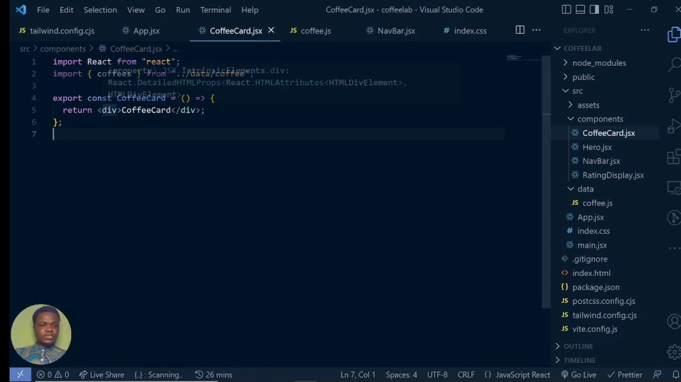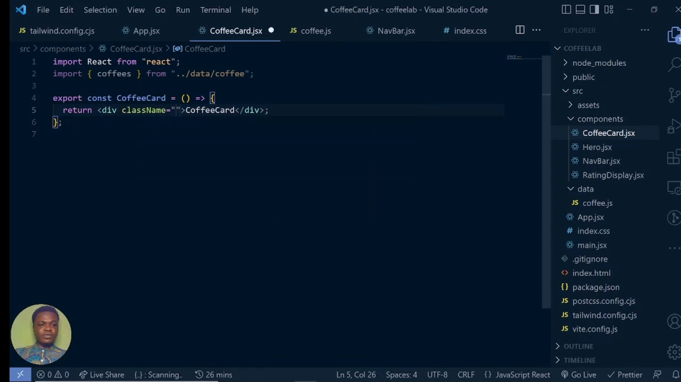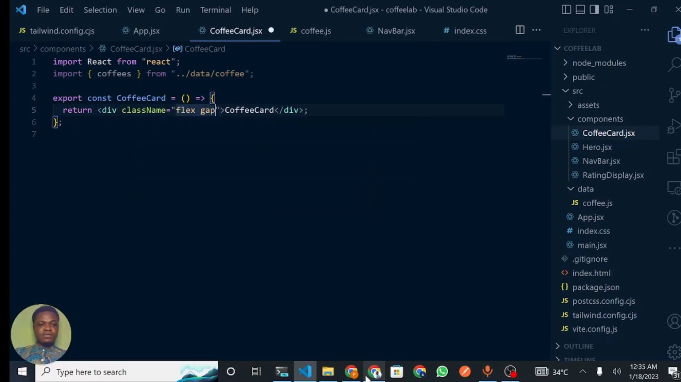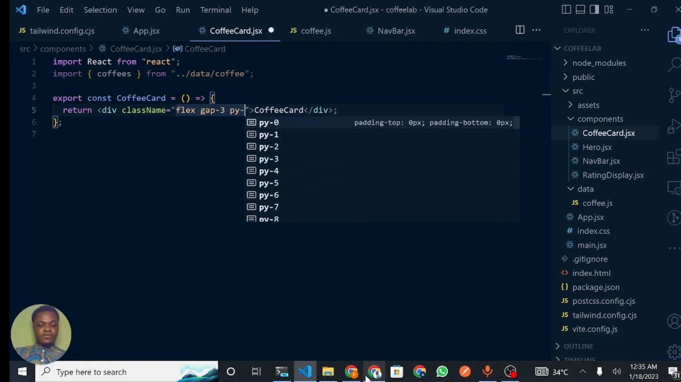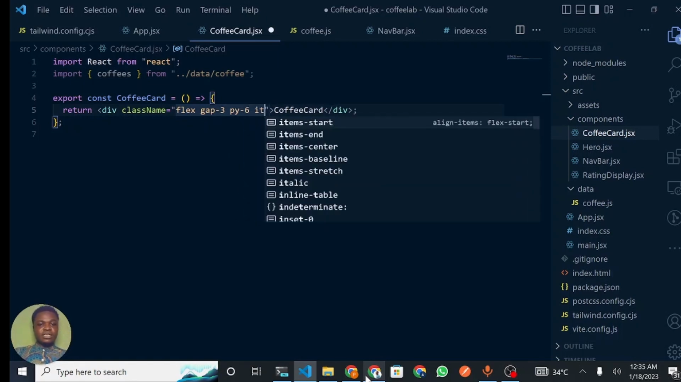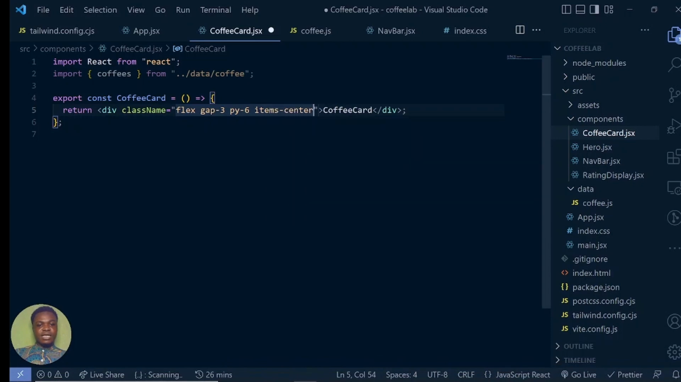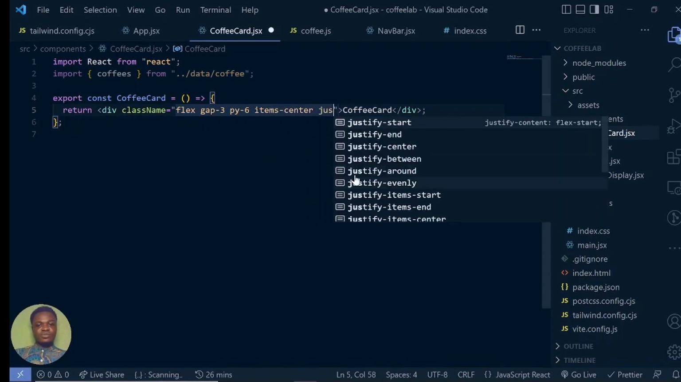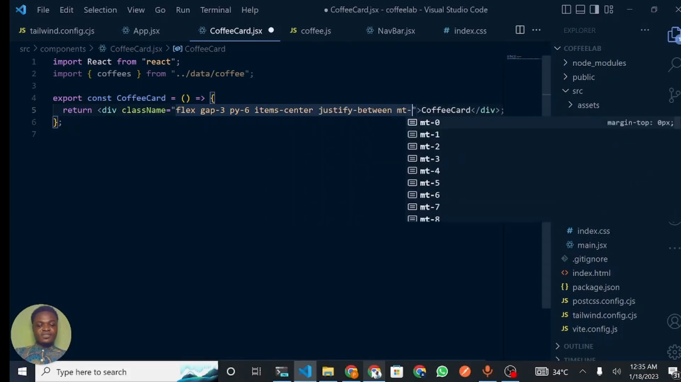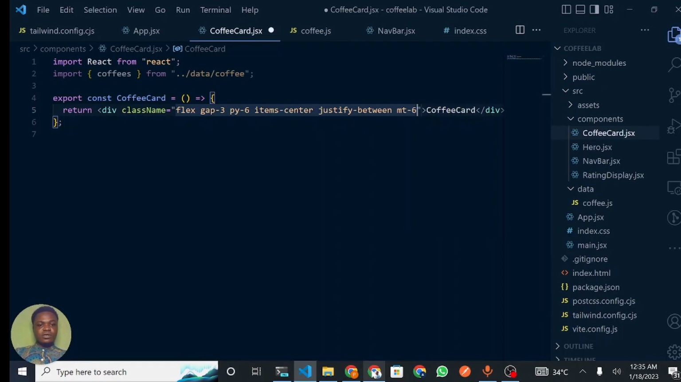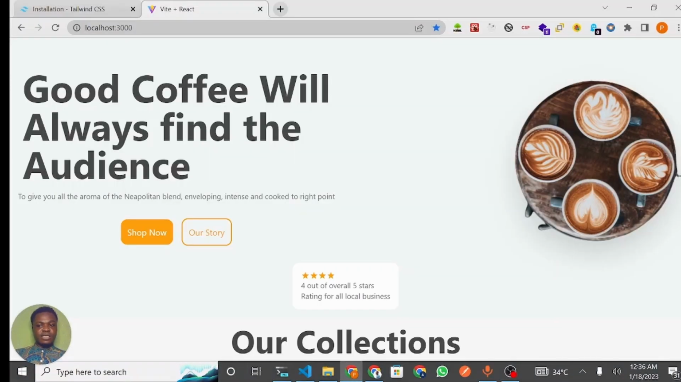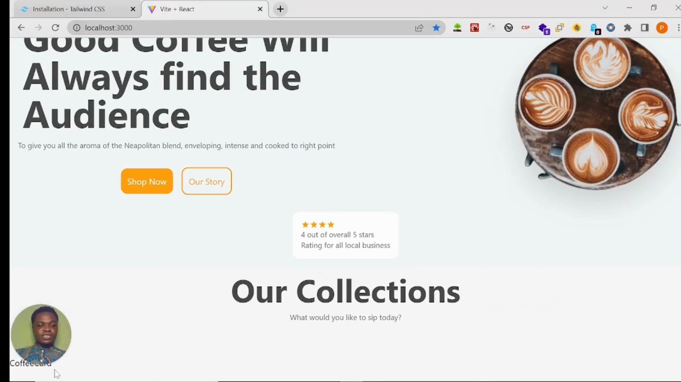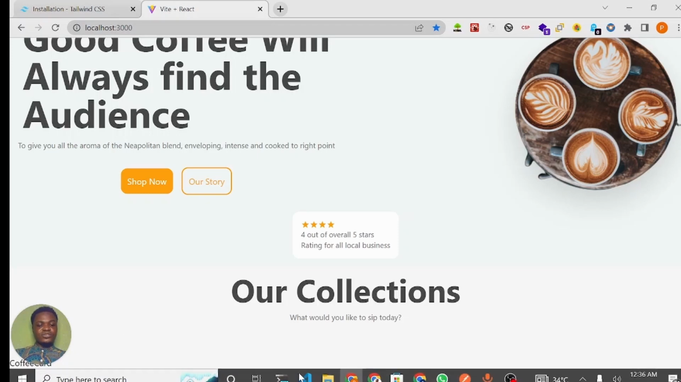Now, I'm going to give this div a class name of flex. I'm going to give it a gap of 3, padding x wide, padding top and bottom of 6. I'm going to say that the items should be aligned to the center, and justify should be between. I think that is what I will have for now. Now, if I go back here, you see it simply says coffee card. But that's not what we want to do.